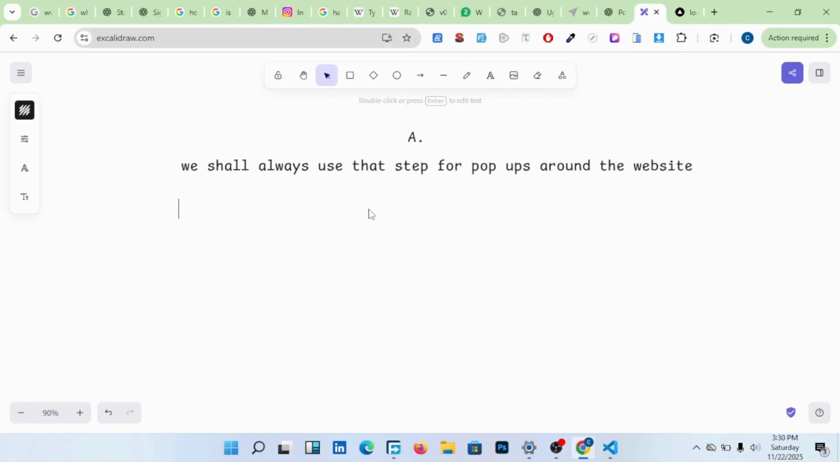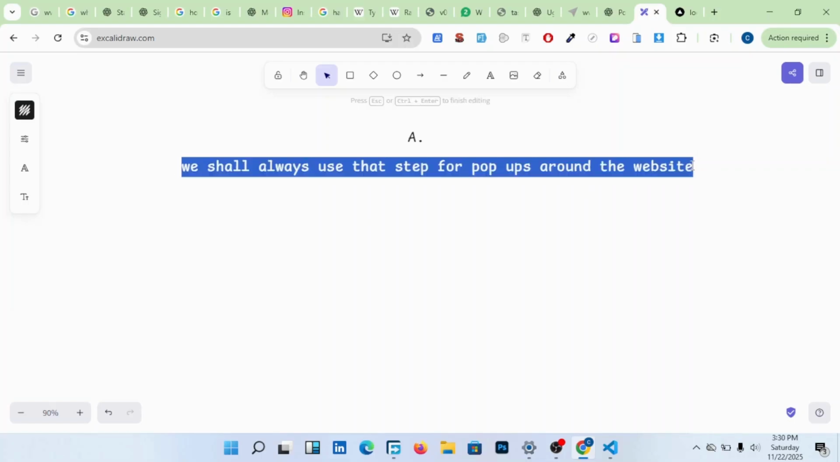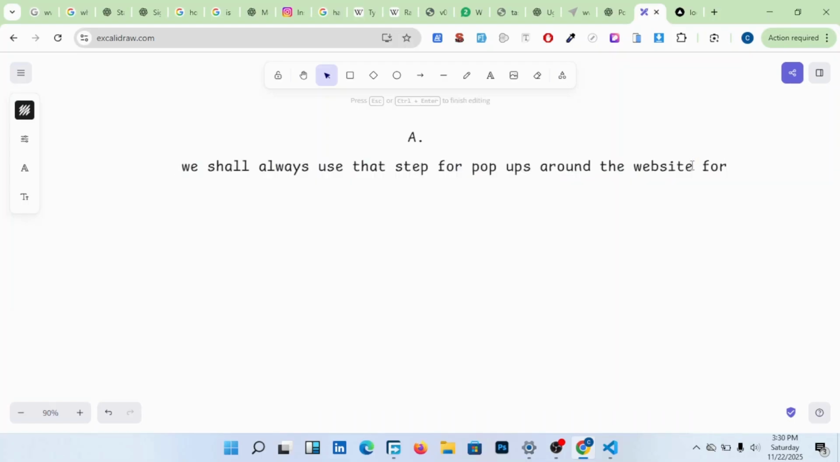For example, let me use cards around the website, okay? These product cards that you normally see, we shall use this concept, okay? It's very efficient that side. But we cannot use this step on navigation. You cannot use this step.